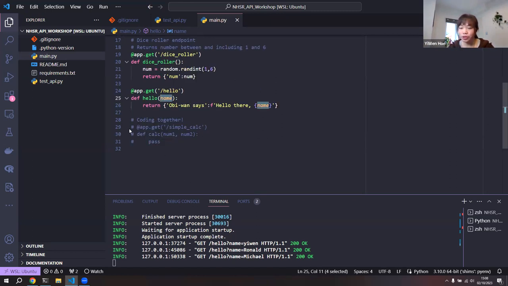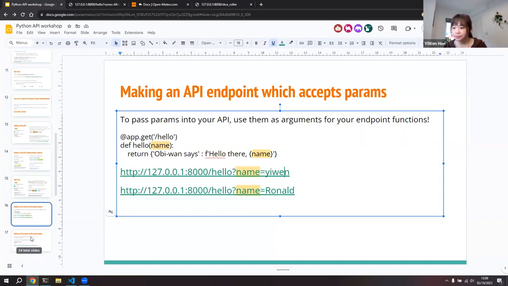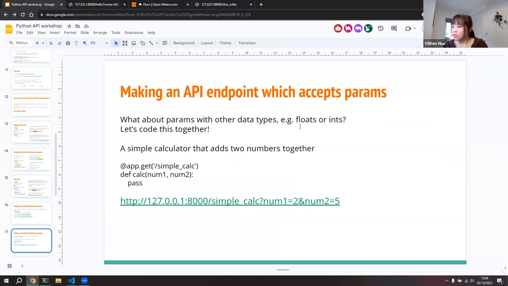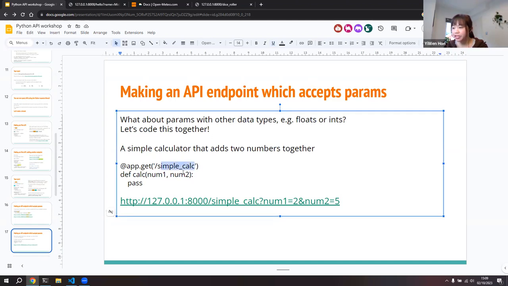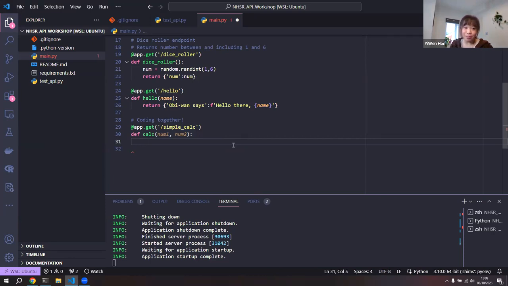So the next thing we are going to do is code this one together, which can take two different parameters or arguments for this different endpoint. We're just going to do a simple calculator that adds two numbers together. We're going to call it the simple calc endpoint, and it's going to take num1 and num2, and just add them together. So what can I do here? I've got num1 and num2, which my user is going to supply. How am I going to add them together here? Any ideas?